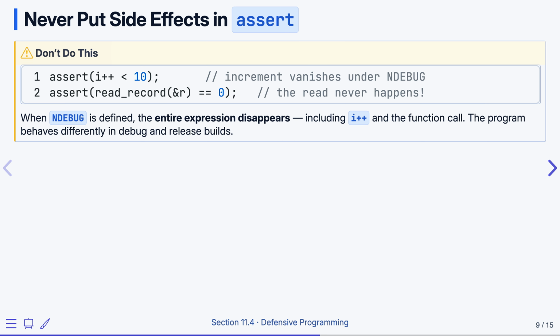This is the most important rule about assertions. Never put side effects inside assert. Look at these two examples. Assert of i++ < 10 and assert of readRecord() == 0.